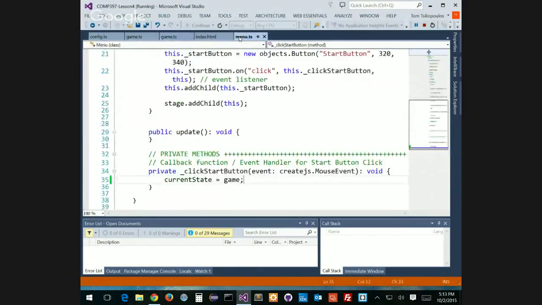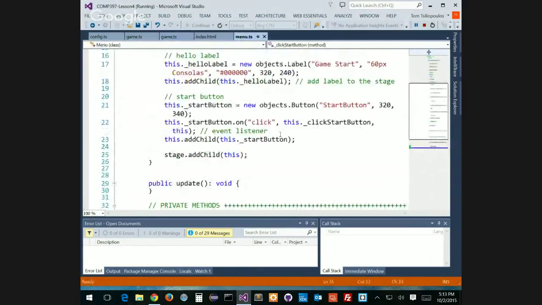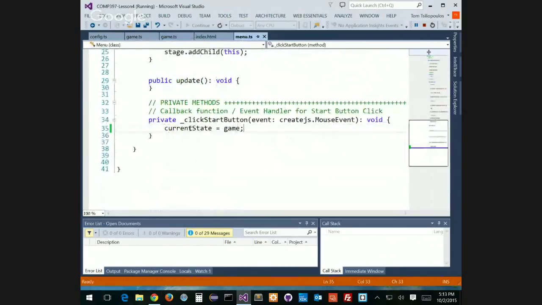Right now you can't tell what's happening, but I've got to be able to clean up my stuff as opposed to before. So it's not current state is equal to game. That's not what I want to do. That would be bad. What I want to do in my click start button is the following. I want to say change states, and I want to pass in config dot play. I'm going to go to the next thing. That's the first thing I want to do. I want to move it to config dot play.